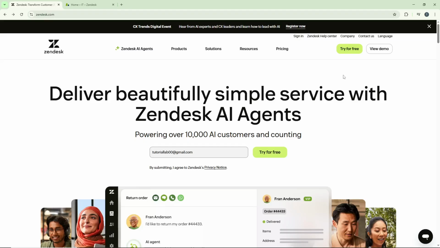First, open your web browser and head over to zendesk.com. Once you're on the homepage, you'll need to log in to your account using your credentials. Make sure you have your username and password ready to access your Zendesk workspace.